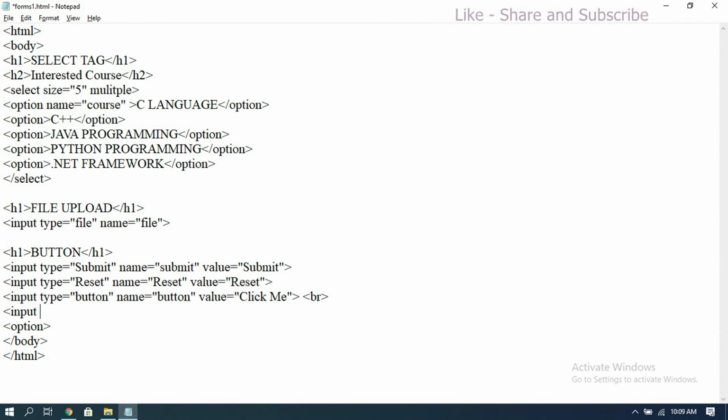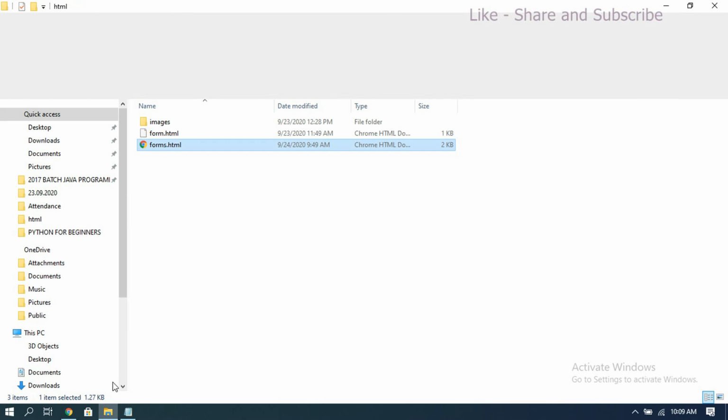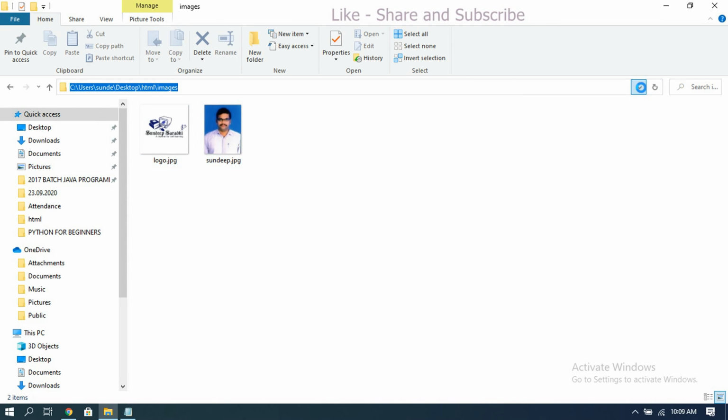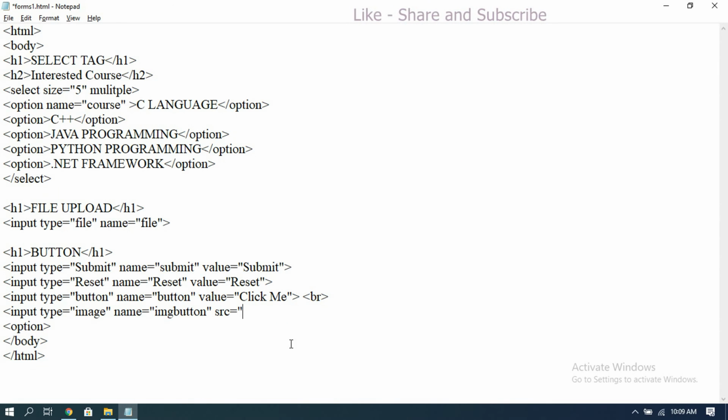So input type is equal to image, name is equal to, give any name, img button or image button. Okay, any name, and instead of giving the value, give the image source. Okay, source attribute. Source is equal to, and see, here I am having some images, right? I will copy this path and I will just give the path here itself.